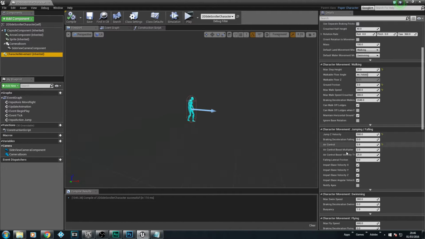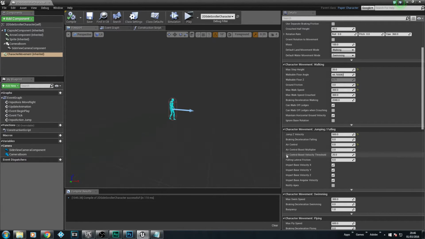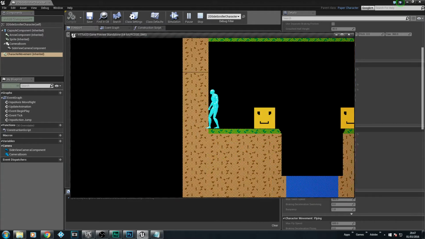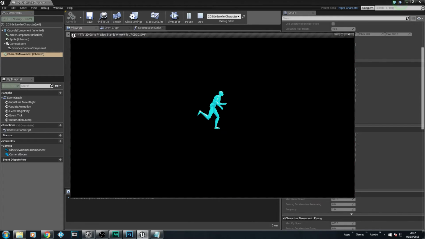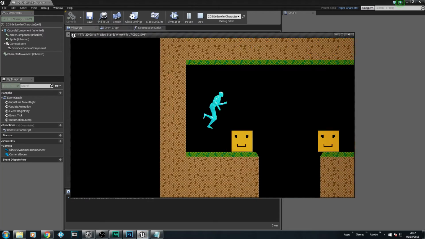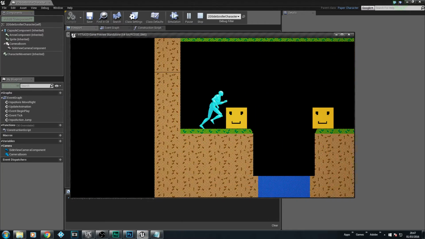But we can also change his air control. We can change his air control boost multiplier, and if we just make this a little bit bigger so you can see, we can change the air control boost velocity threshold. Basically, when you jump, you can set how much control you have in the air. For example, if I was playing the game now, when I jump and press A, you can see I can quite easily move there. If I press jump, oh, I haven't really got much space. I should really remove the top of this. But you can see I can control that.